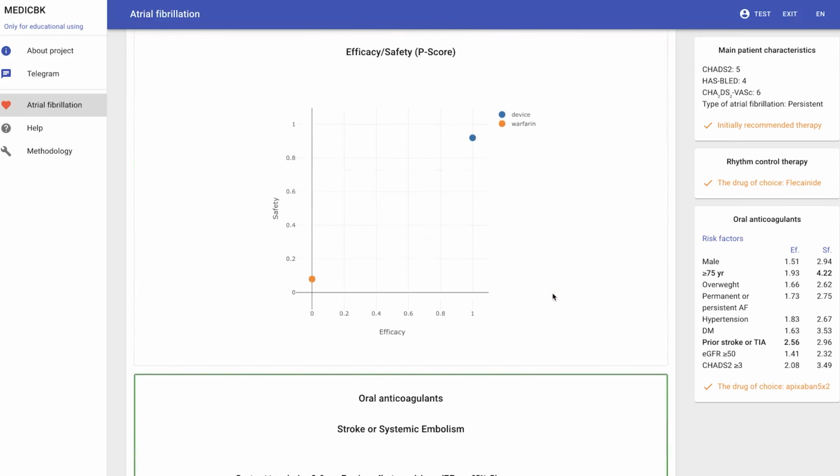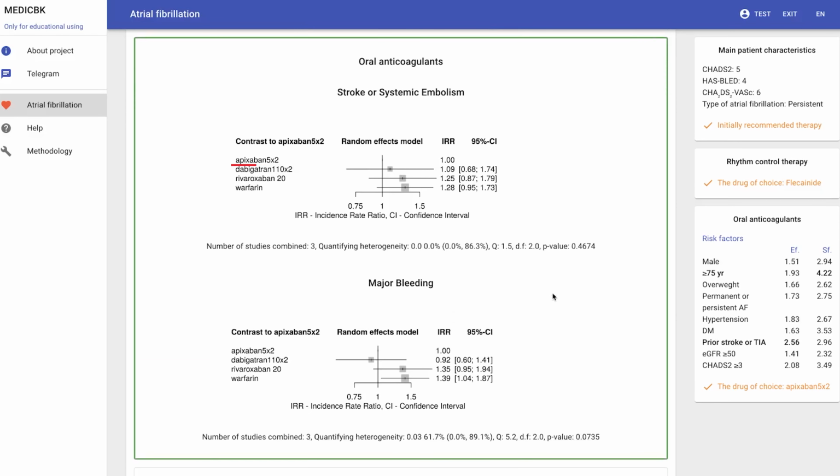The forest plot reflects the statistical reliability of the difference between the drug of choice, in this case apixaban, and the comparison group. The values to the left of 1 show the advantages of the comparison group. In this case, apixaban is more effective than dabigatran, but dabigatran at a dose of 110 mg is safer. On the right-hand side, one can see the comparative advantages of the referent.